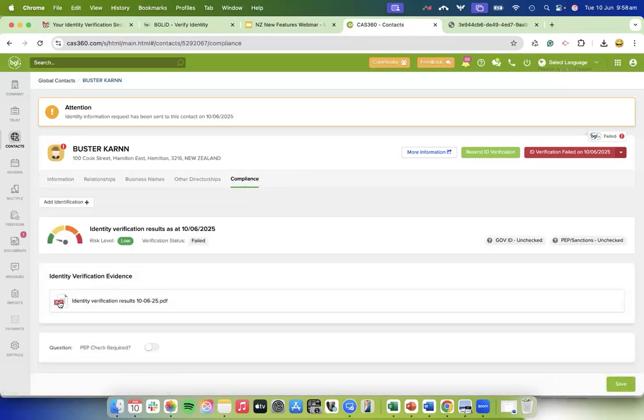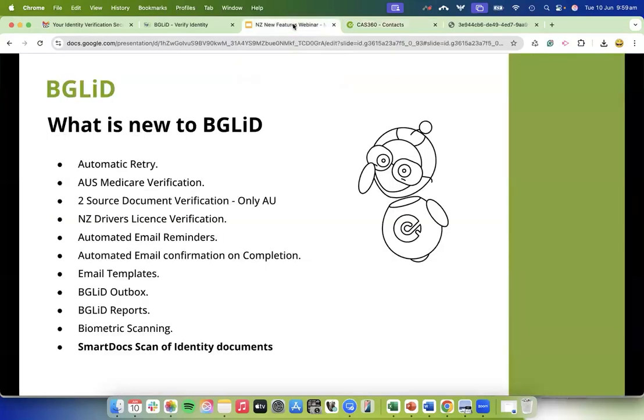Under your compliance tab, there's an identity verification evidence document that gets attached as well. If it was approved, you'll be able to see what data was approved. And if it was rejected, you'll be able to see why it was rejected as well. So those are some of the key improvements that we've added around BGL ID.